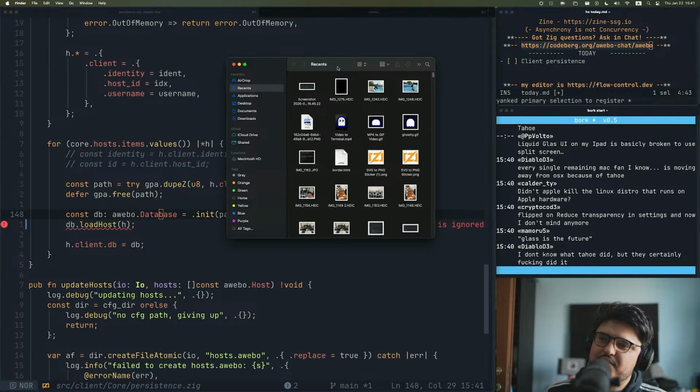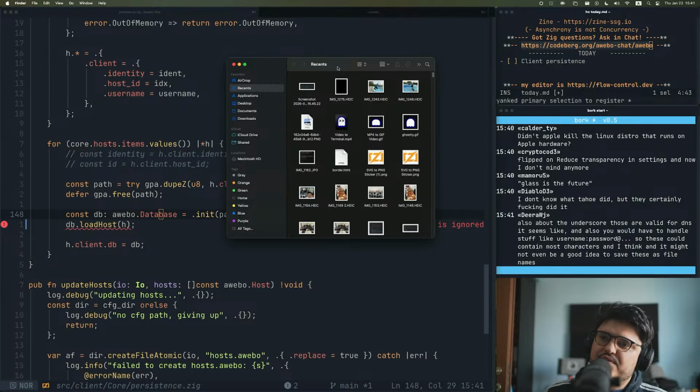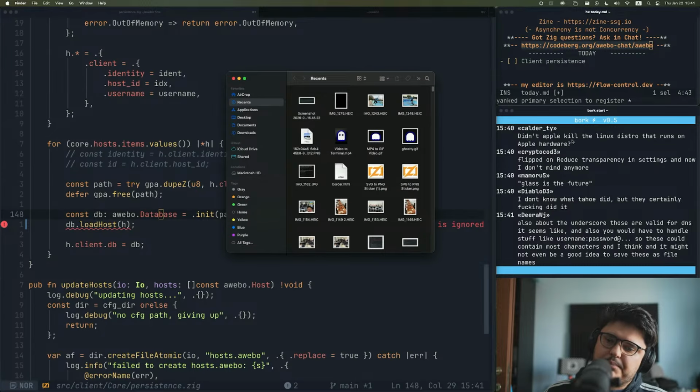Didn't Apple kill the Linux distro that runs on Apple hardware? Did it? No, I don't think it even can, right? I think you were talking about Asahi Linux, but Asahi Linux is entirely based on reverse engineering. So, unless Apple sends out killers to murder all the people working on it, I don't think there's much else that they can do. I guess technically they could sue them, but also, yeah.